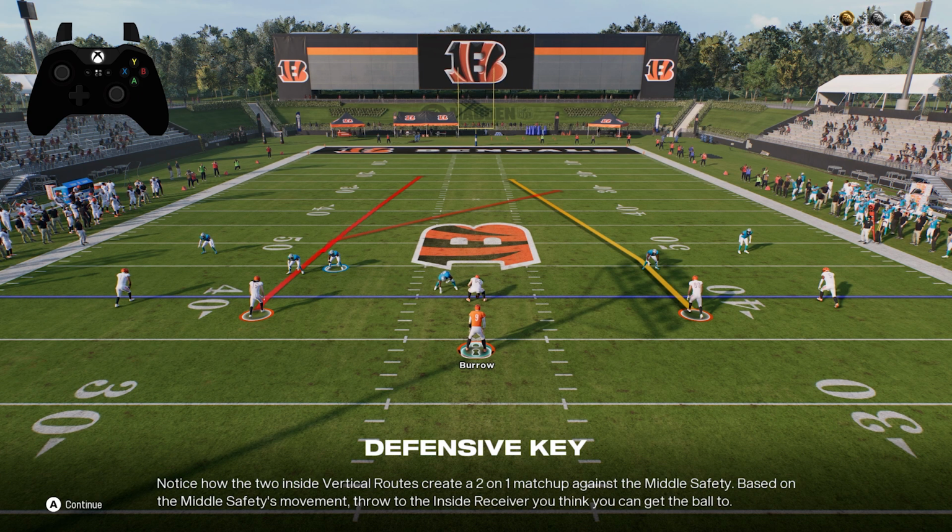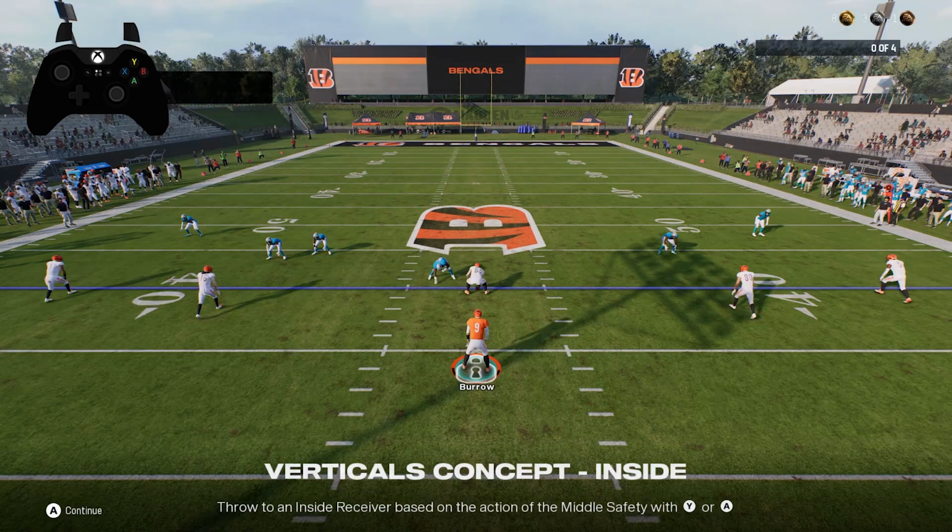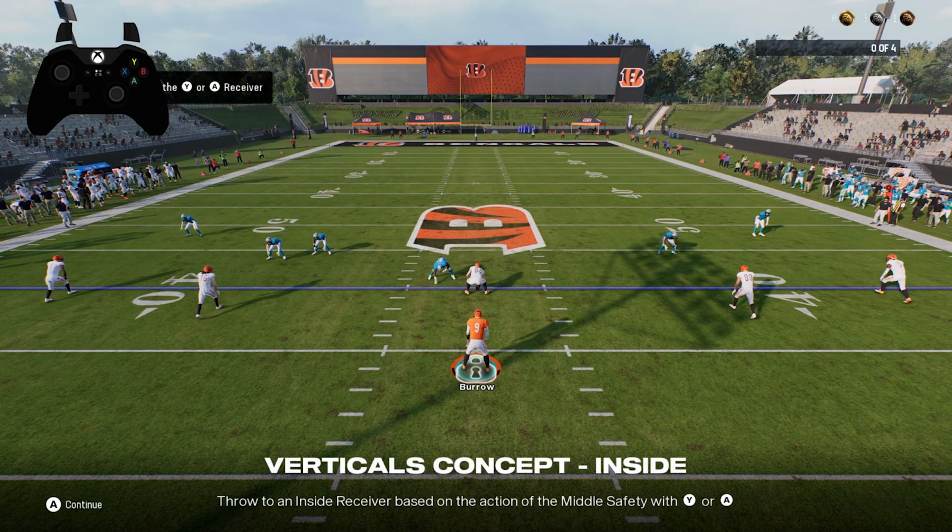Based on the middle safety's movements, throw to the inside receiver you think you can get to the ball. Press Y or A.